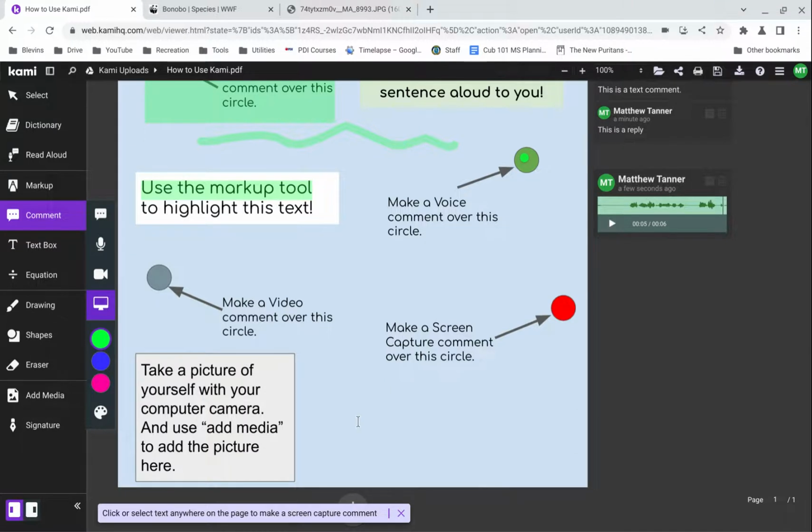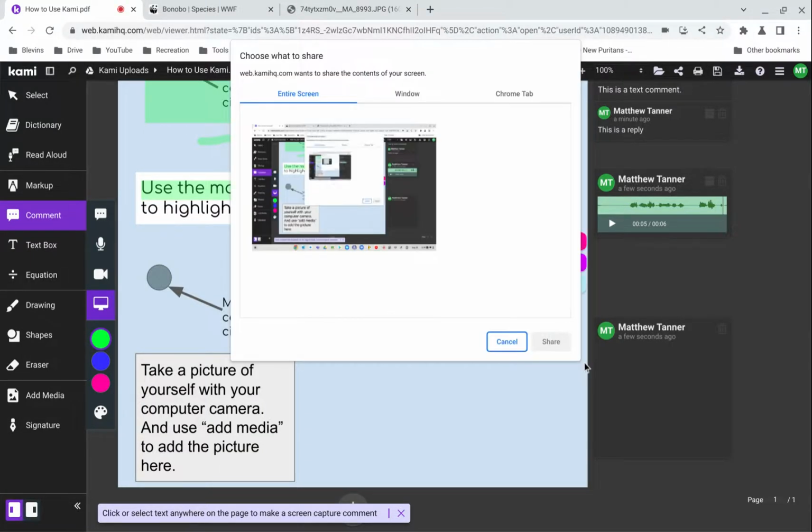And then finally, you can do a screen capture as well. So you can actually record information on your screen and share it. I'm using a very similar tool right now to make this video. So screen record tools can be pretty useful. You just have to click where you want it to go. I don't know if you'll be able to see this pop-up yet. I'll have to review the video, but a pop-up will open up and it says choose what you want to share.